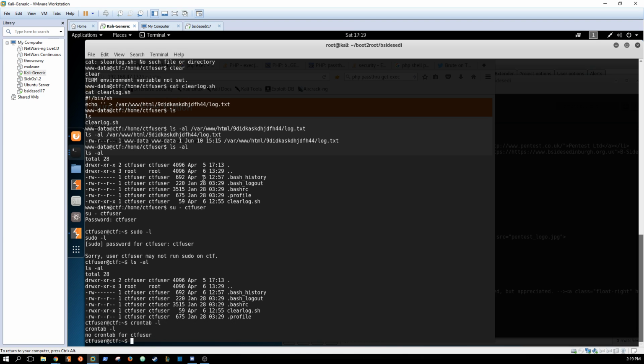There's no cron tab for us. So there's no cron tab for the www data user. There's no cron tab for CTF user. There's not a lot of users left on the box that it could be. I'm going to guess it's root or somebody with root-like credentials.